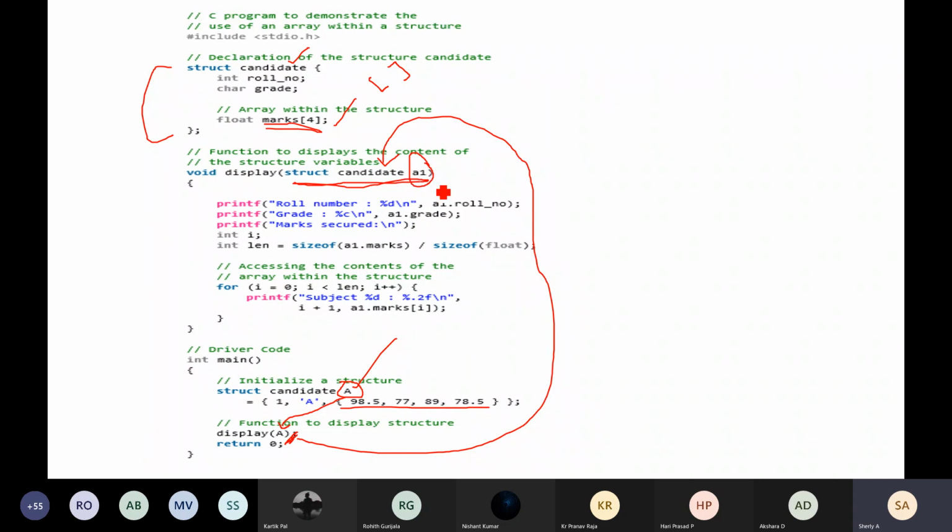Did you understand why we are giving it as a structure variable? Because within display of A, you are passing a structure variable. So this capital A is the actual argument here, and it should be received within the formal argument. So the formal argument is also declared as a structure variable. You can give the data type as struct candidate. Within that, using the structure variable, you are printing the roll number, and using the structure variable, you are printing the grade.